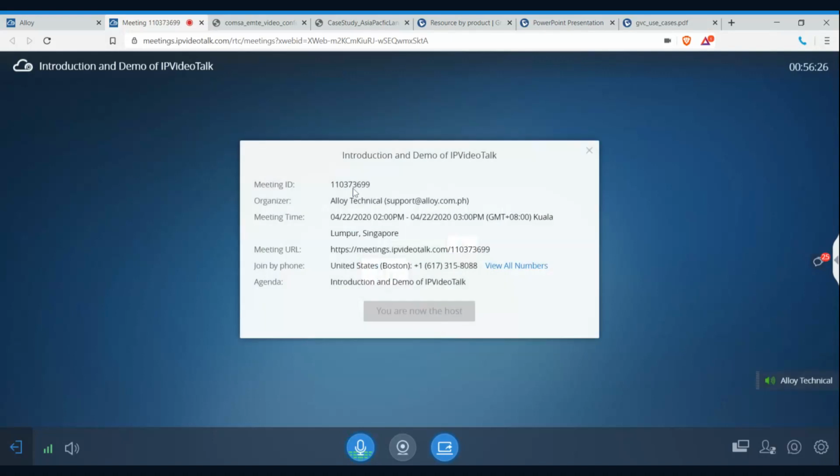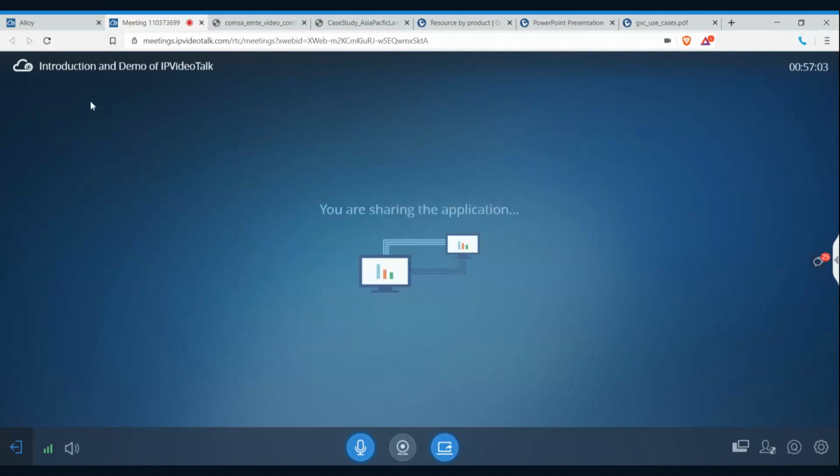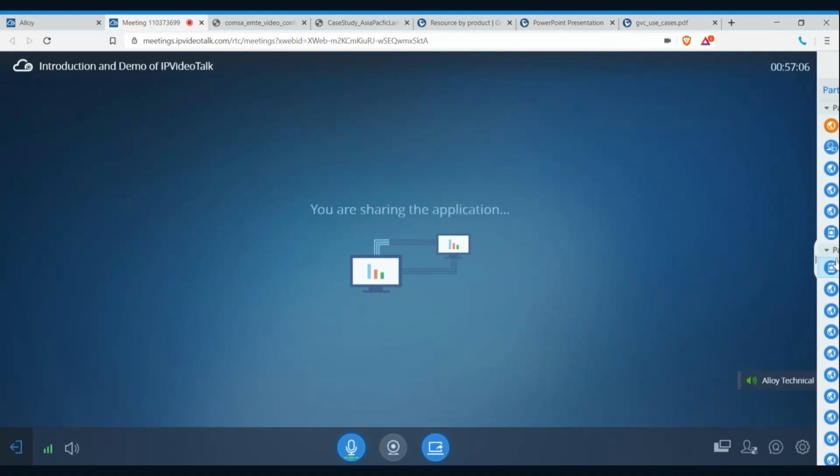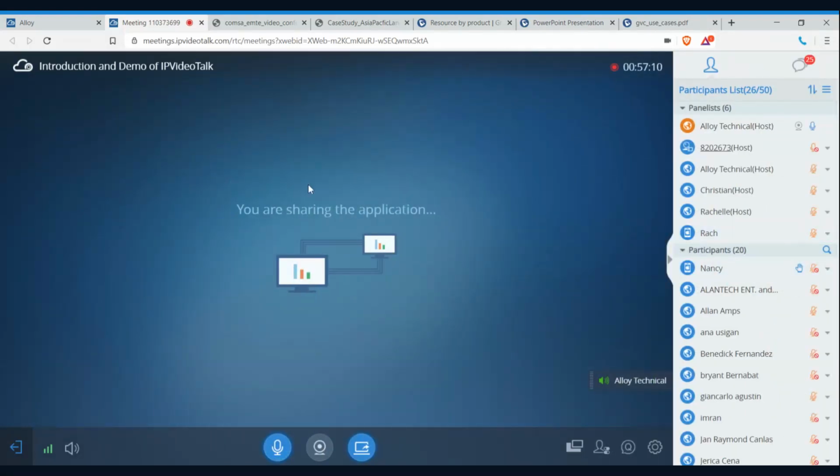Meeting information. So basically, you have here the meeting ID, which is important because if you are not invited via your email address, you can still join the meeting just using this one. So for example, you have a mobile device with, of course, the IP Video Talk app in it. You just have to input that meeting ID, your name, and your email address, and that's it. When you have internet access, you're able to join. Okay, so that is all with regards to the environment of the IPVideoTalk.